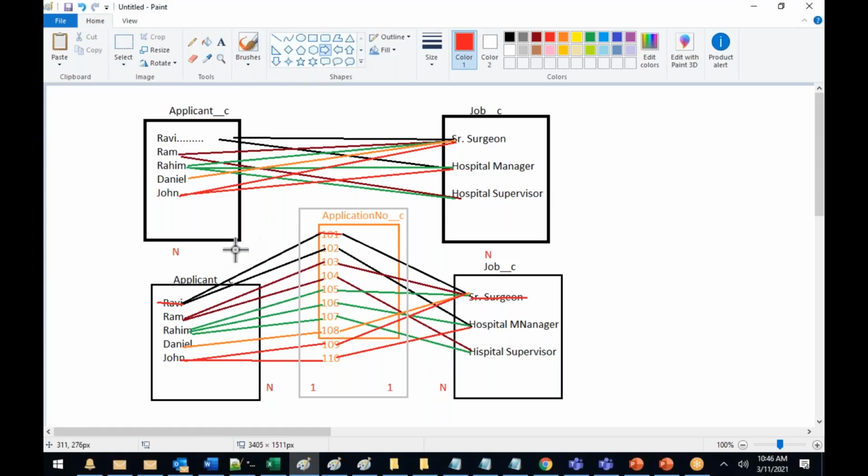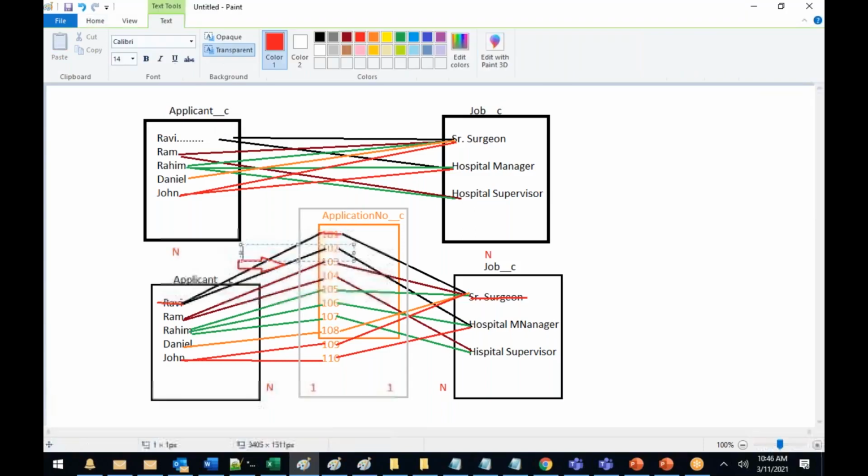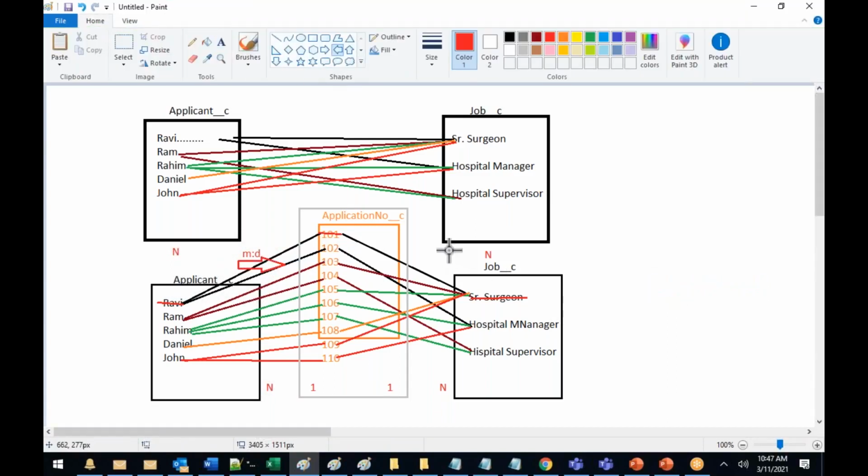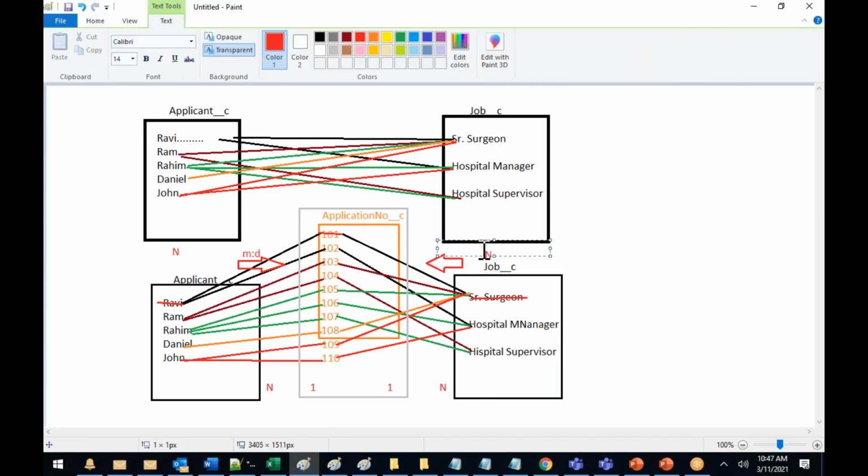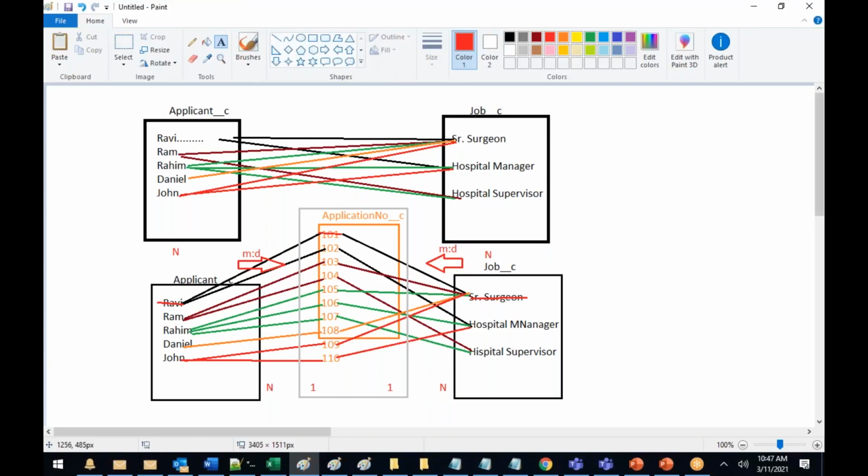Anyhow, see, applicant to application number should always be master detail. Same way, on that side also you should create a master detail. Here also you should have MD. Both sides we should create MD, because if you delete a surgeon, immediately all the corresponding application numbers will be deleted. If you delete applicants, all the corresponding application numbers will be deleted.